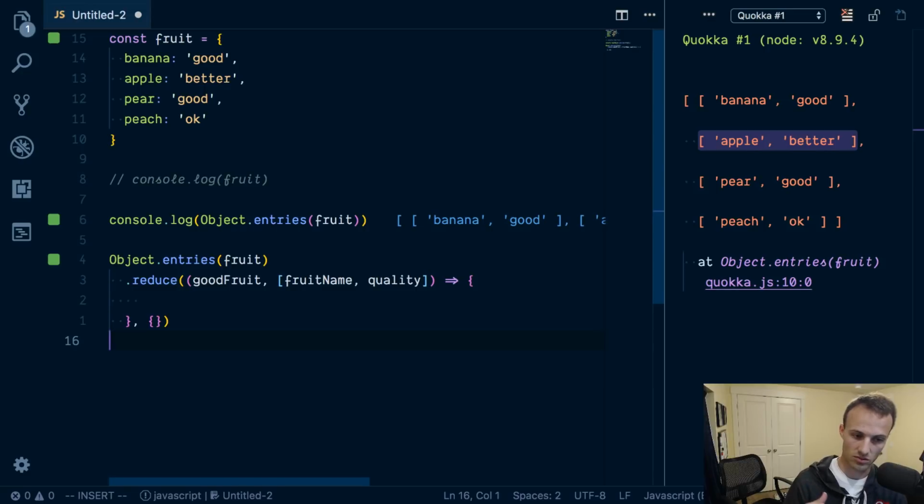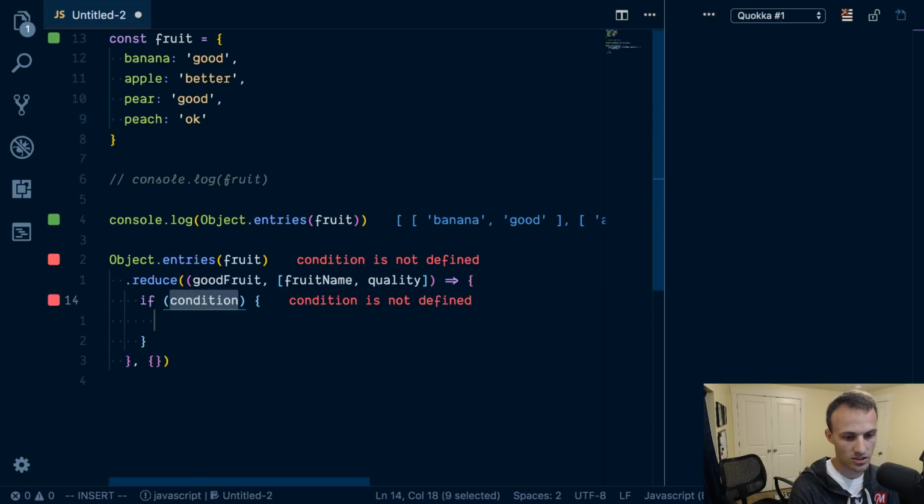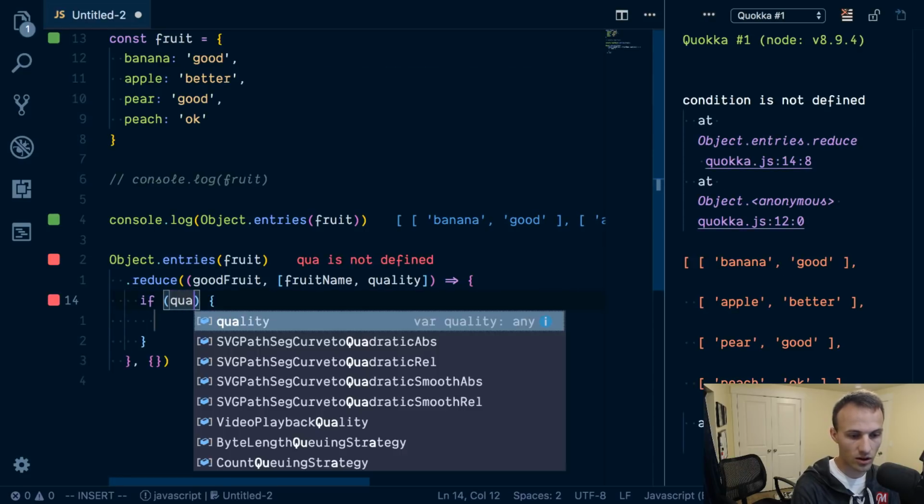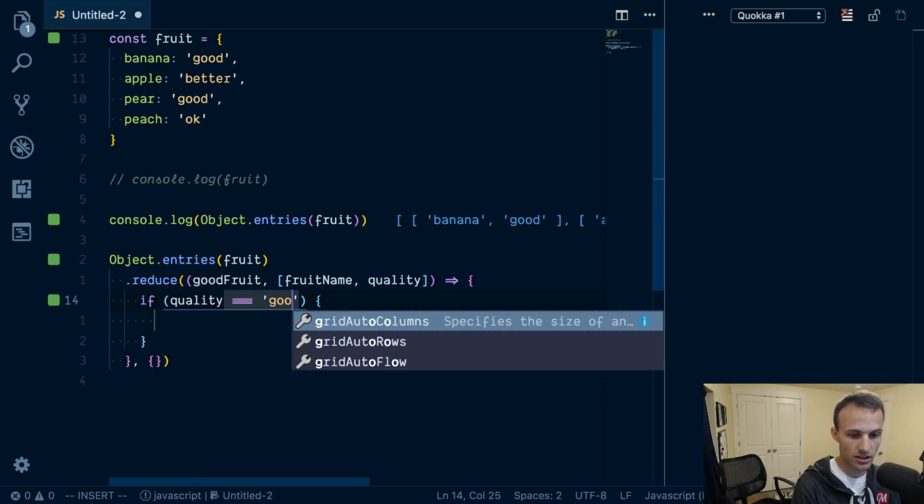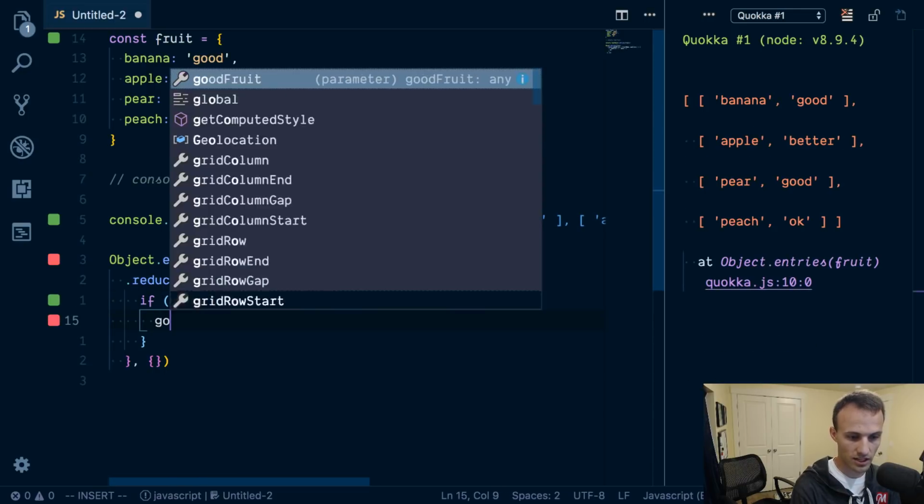You can use reduce to add up an array of numbers, or to do pretty much anything. And so I normally like to initialize it to what it would be if there were no items in the array. So if there were no items in the fruit, then I want to reduce this down to an empty object. And so that's what I initialize it to. So good fruit is going to be an empty object on the first time around. And I'll just say if the quality is good, then we'll take good fruit.